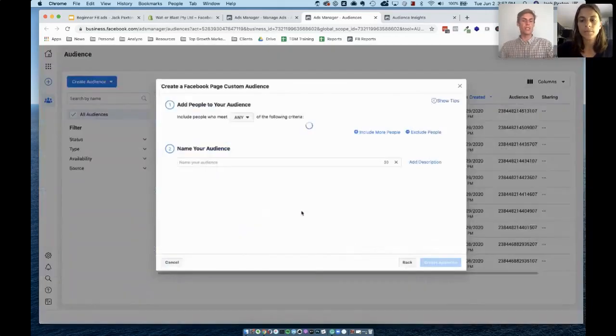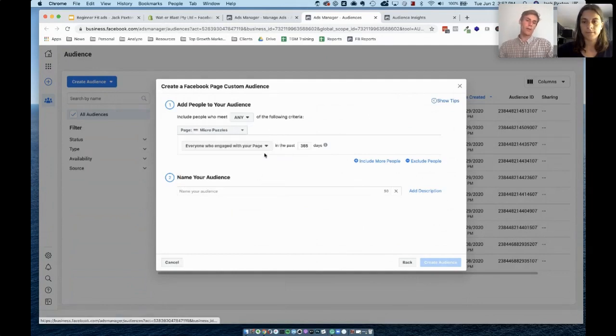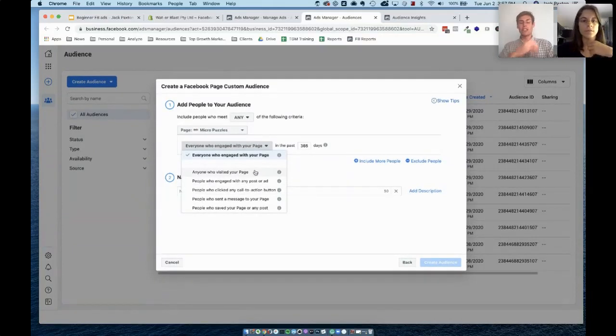Now, to create an audience based off your page visitors, what you want to look at is, what are we doing? We're doing micro puzzles. You want to find your micro puzzles and you want to choose what engagement you're going to make this audience on. Now, if you're just getting started, I highly suggest that you just create it off all engagements with the page. If you have a lot of engagements on your page, you might want to look at some of these smaller conversion types because, for example, people who save a page or post, we find they are really, really engaged, high intent people. So if you have enough people, you might want to create audiences from that.